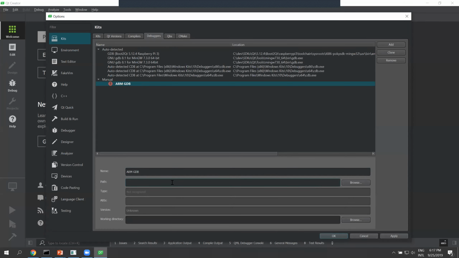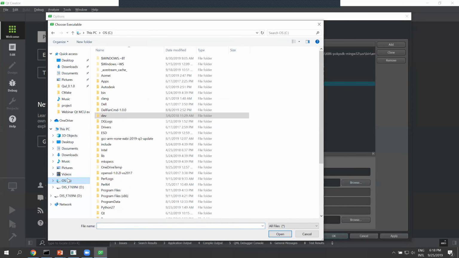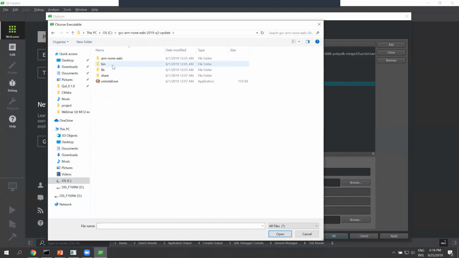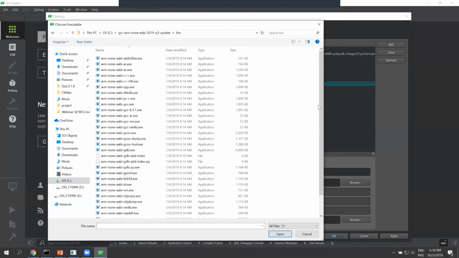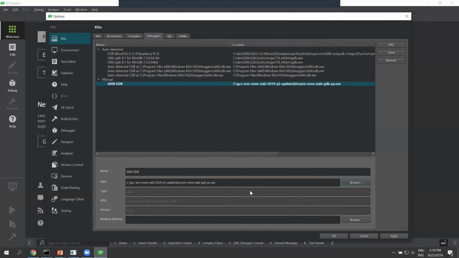And then on the field below, we can set the path to the location of GDB. In my case, I've installed it at the root of the C drive in this directory. Go inside the bin directory, and then you will find this executable here. So make sure you select the GDB-py and not the regular GDB, otherwise it won't work. Then just click apply.